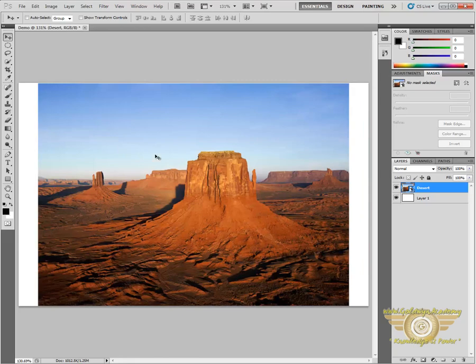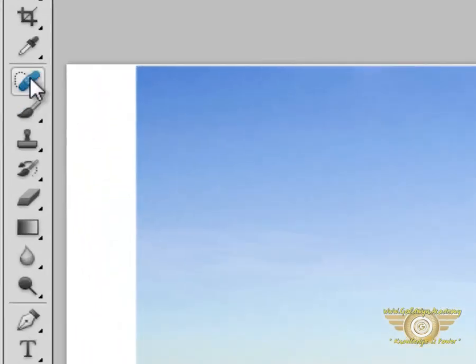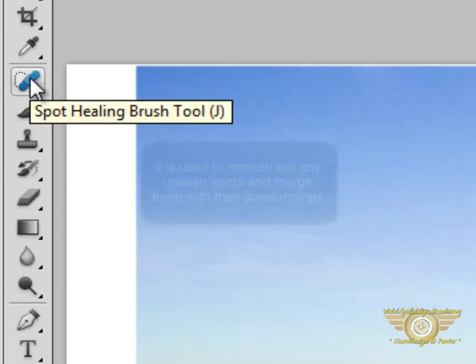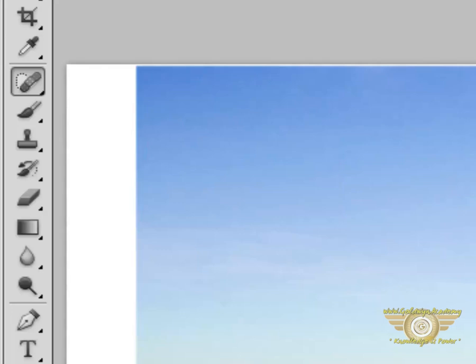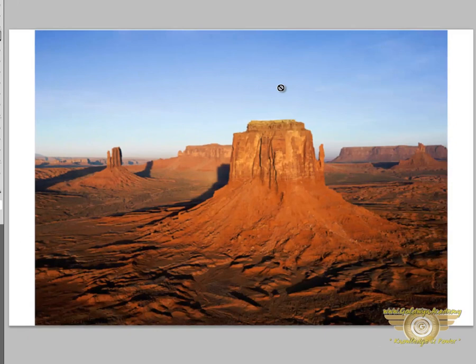So let's dive right into this. The first tool is the spot healing brush tool. The spot healing brush tool is used to heal the spots or the areas that, for example, you made mistake in. When you take a close-up photo of any person's face, if they have some spots or marks on their face, you can erase those. You can erase any object that accidentally came up in your image. Let's see how it is done.